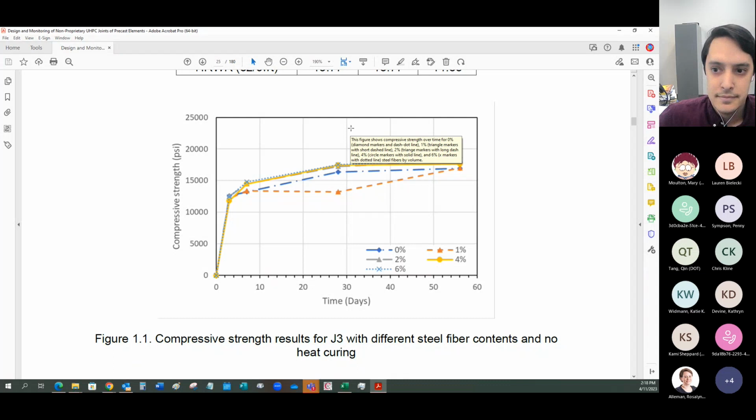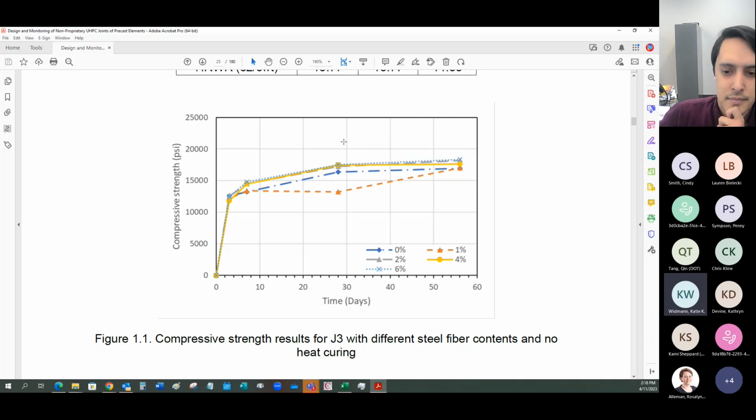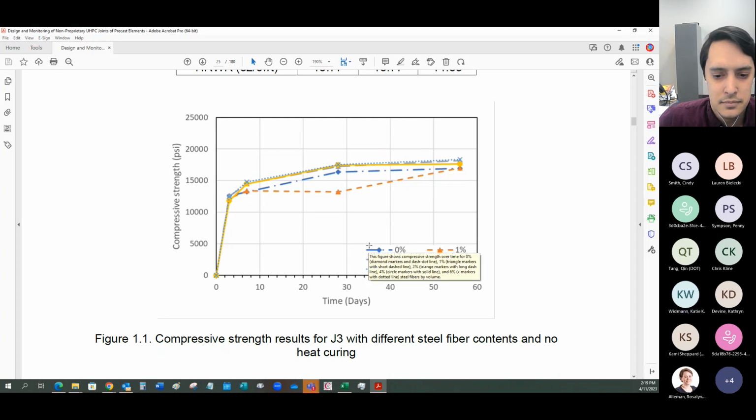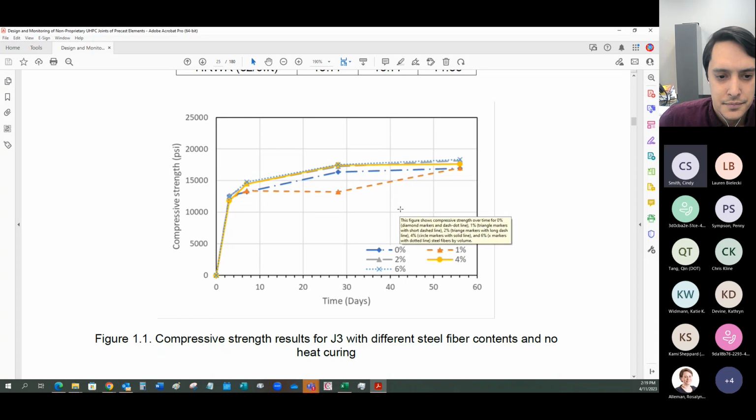Oh, yeah, awesome. Okay. This figure shows compressive strength over time for 0% diamond markers and the dash dot line, so it would be that one. 1% triangle markers with the short dash line, so the orange one. 4% the circle markers with the solid line, so the yellow one, and 6% the X markers with the dotted line. So it would be the blue one that's almost on top of the yellow one. Does that help? Yeah.